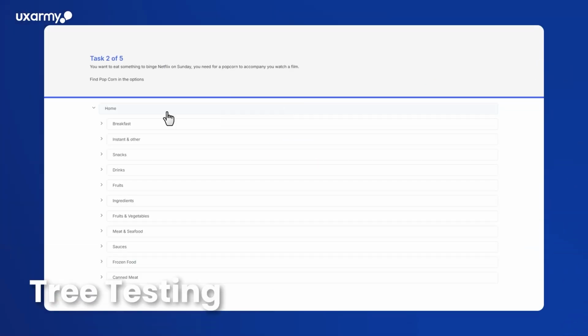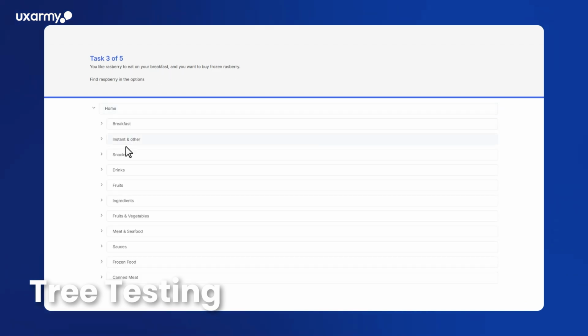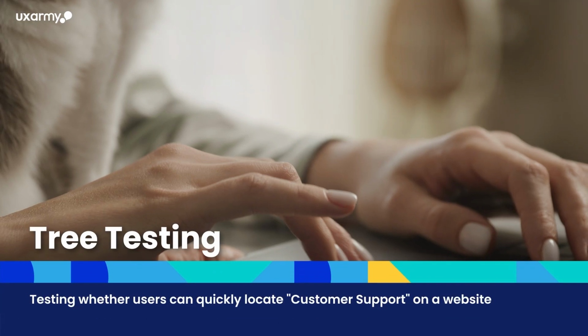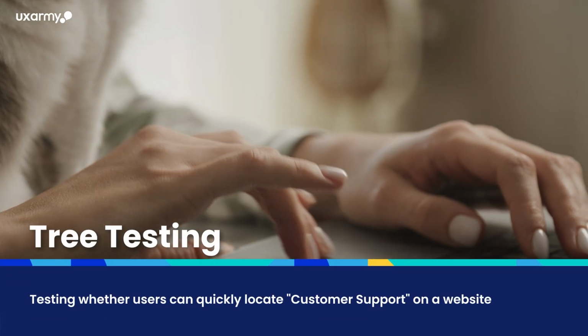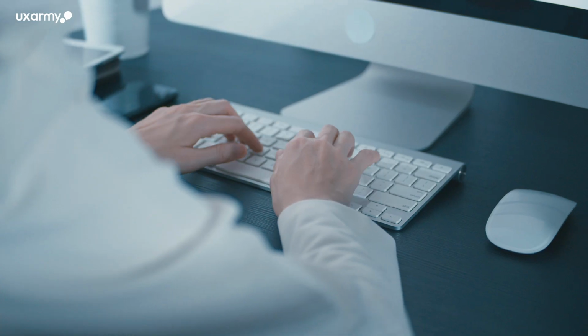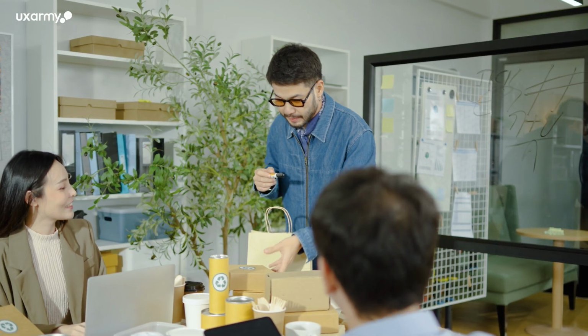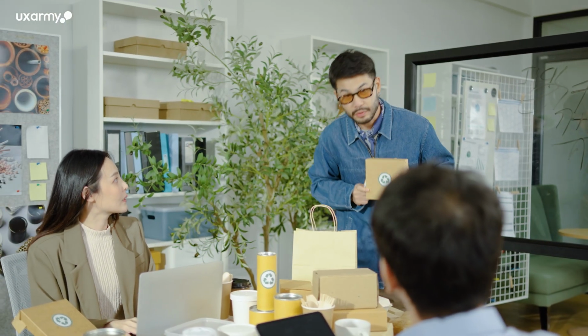Tree testing. Once you've designed a navigation structure, tree testing helps verify it. Users are asked to find specific items using the proposed structure, and you can observe how easily they navigate. For instance, testing whether users can quickly locate customer support on a website. These are just some of the common methods. There are plenty more techniques that can support your research depending on the context and goals.